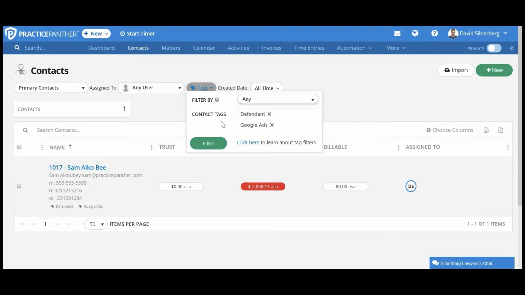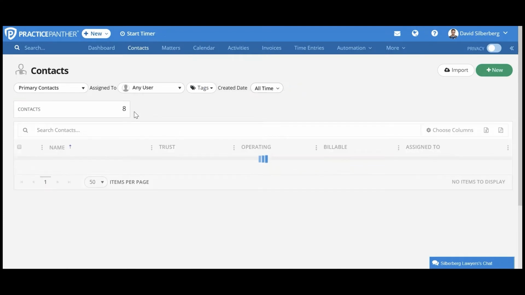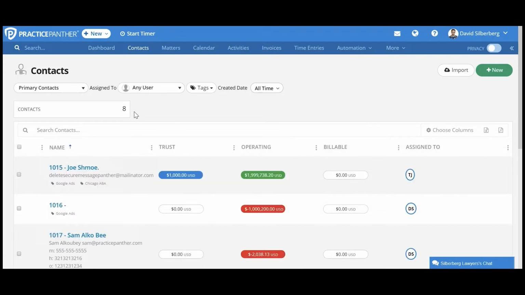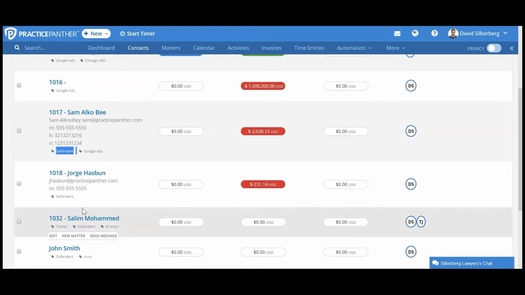An any report, so changing this from all to any, is a little bit broader. It will not try to find the combination of only contacts that are both defendant and Google Ads. It instead will show me a list of any contact that has any or either of these tags. So if I hit filter, this list is going to get a little bigger, and it's now showing me all of my defendants and all of my Google Ads contacts. So Google Ads, defendant.